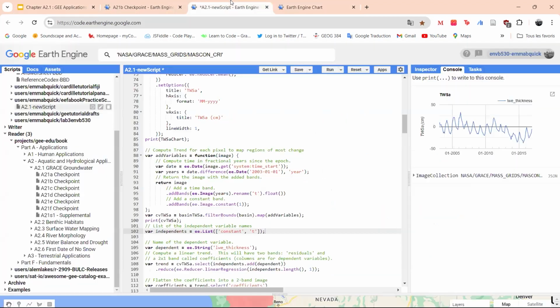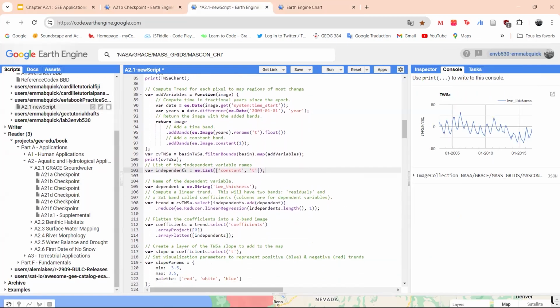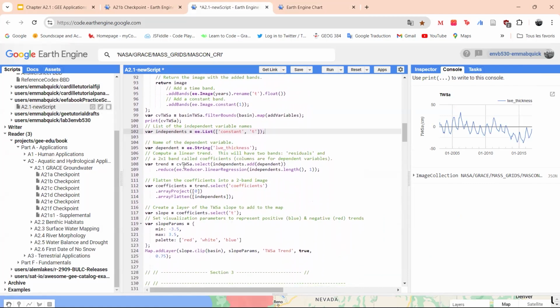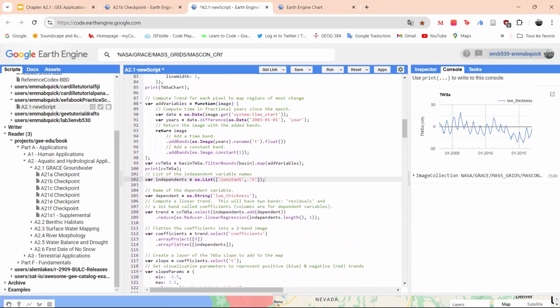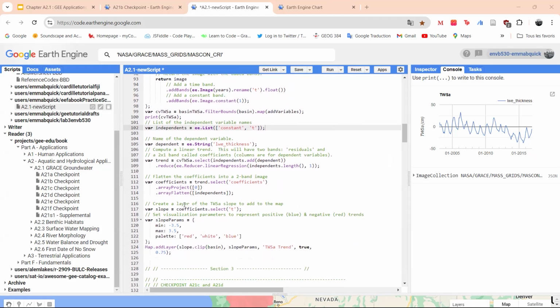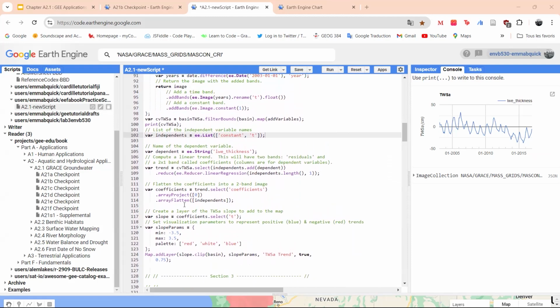What does it look like over time? In this case, it's still A2.1b, but here we're going to compute the trend, list the independent variables, name the dependent variables, flatten the coefficients, create a layer, set your visualization parameters, and add to the map. Here in general, it gets a bit more complex. I really recommend going into the book itself to look at more information about the equations and what's behind what is being built here, because it gets a bit complex to explain just through this video, and it might get lost in translation.